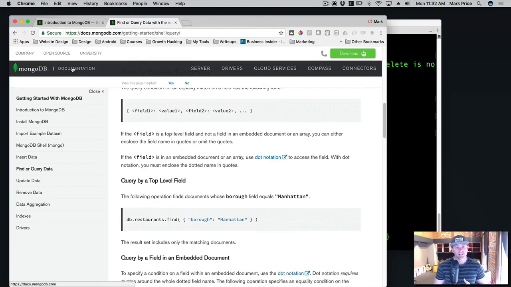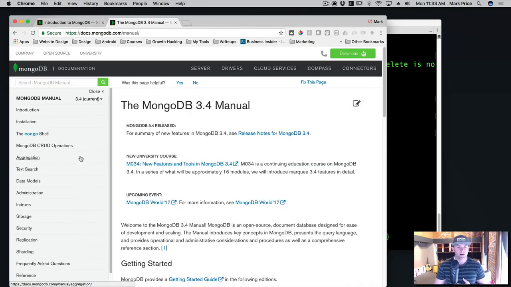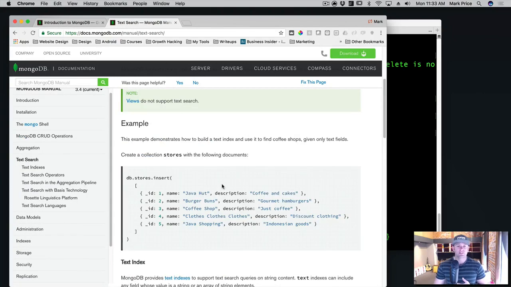Of course, the documentation for MongoDB is fantastic. This is the beginner documentation. They have their regular documentation, which covers all the depths of what you can do, from security to text search to tons of different things. And yes, you can store or insert multiple things at once. Really good stuff here.